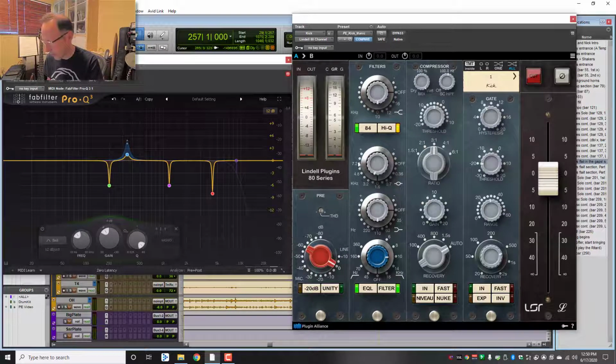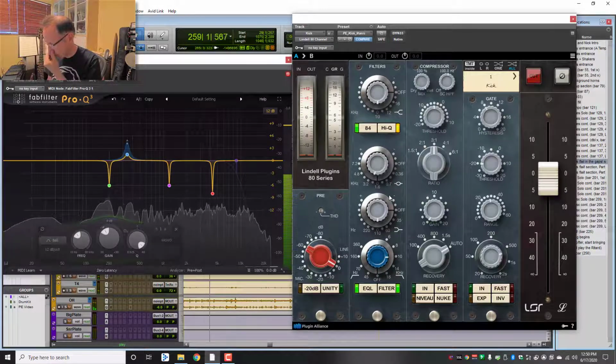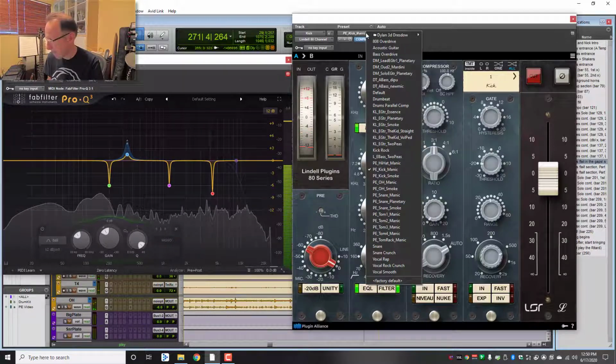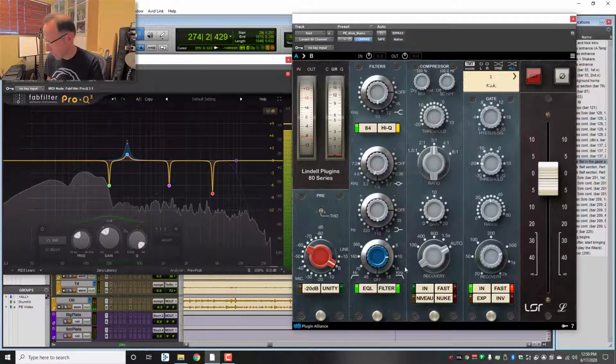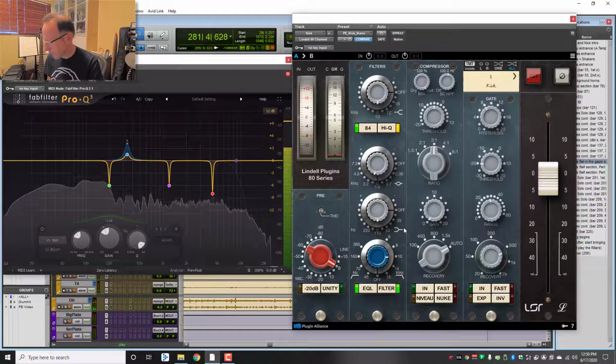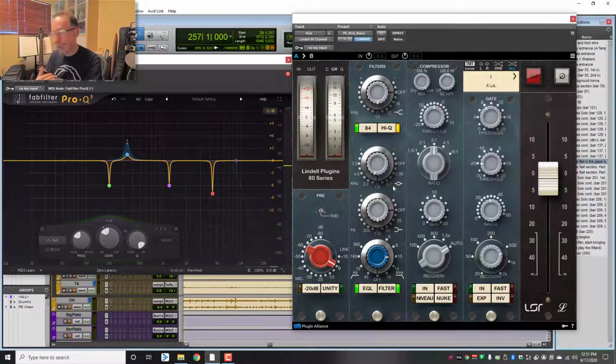If I was to just play the track so you can hear it, I'm just going to exaggerate it so you can hear that it's that particular frequency area. And put it back to what I had before. So as far as additive EQ on the Neve strip, that's the only thing I added, was that 1.6K.